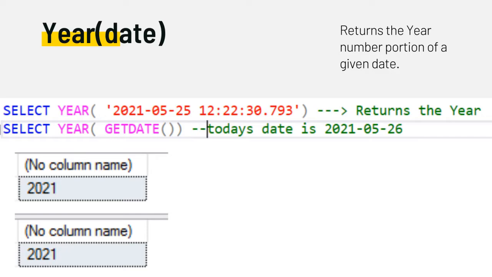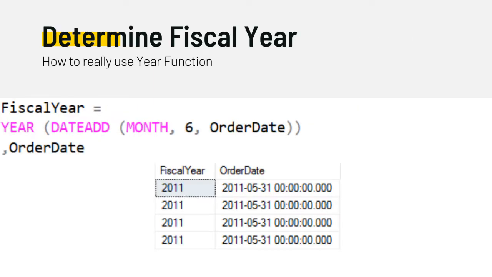Another way to really take advantage of the year function is to deliver greater insight by combining it with other functions. If we pair the date add and the year function, we can calculate fiscal year. For those that are unfamiliar with the differences between calendar and fiscal year, many businesses use a fiscal year when their primary operating season doesn't fall neatly within a single calendar year. It's also used often for tax purposes.